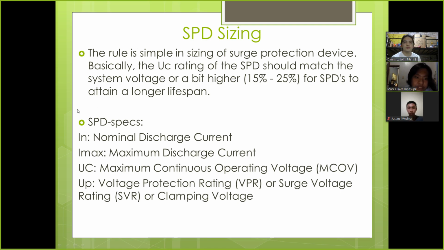So, ito yung specs na makikita natin sa ating SPD. IN, ito yung nominal discharge current. Yung IMAX, yung maximum discharge current. UC, maximum continuous operating voltage or yung MCOV. UE, yung voltage protection rating or VPR or surge voltage rating or SVR or clamping voltage rating. So, yun lang yung tamang pag-mention ng SPD.